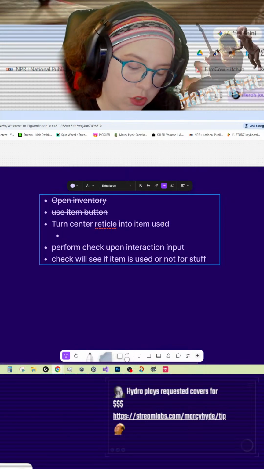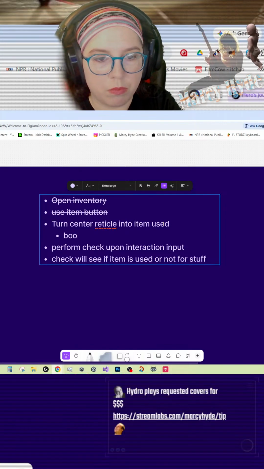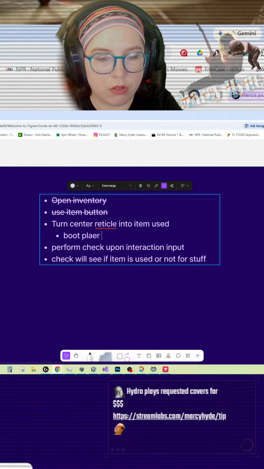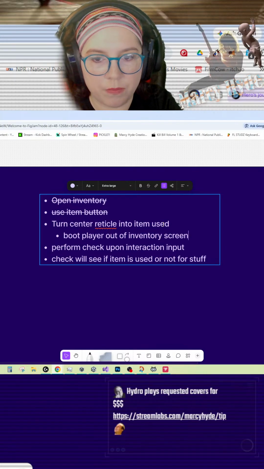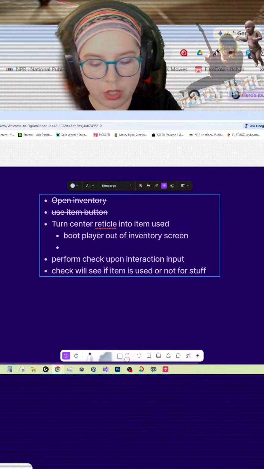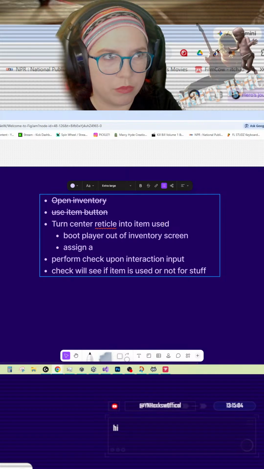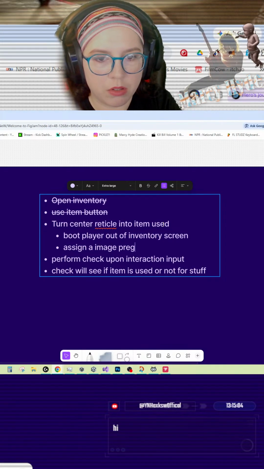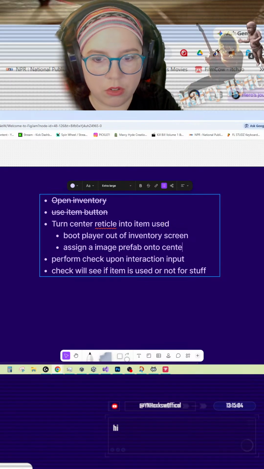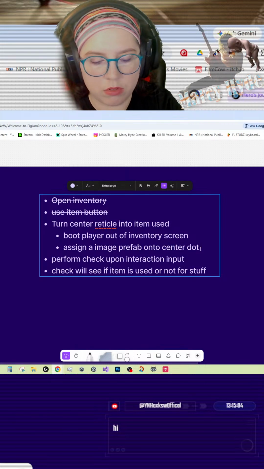So when we select use, it's going to boot us out of the inventory screen. Boot player out of inventory screen. Assign image prefab onto center.ui.